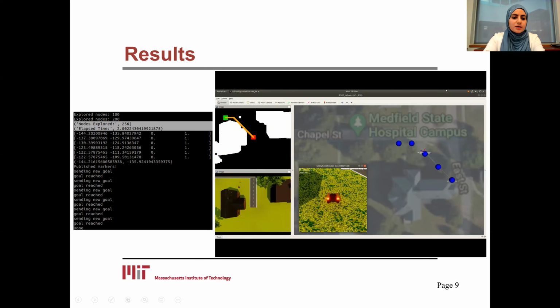So in this particular example, you can see the image on the left. You can see that the ground vehicle took 2 seconds to plan a path on the image, and the A* search algorithm explored 256 nodes.